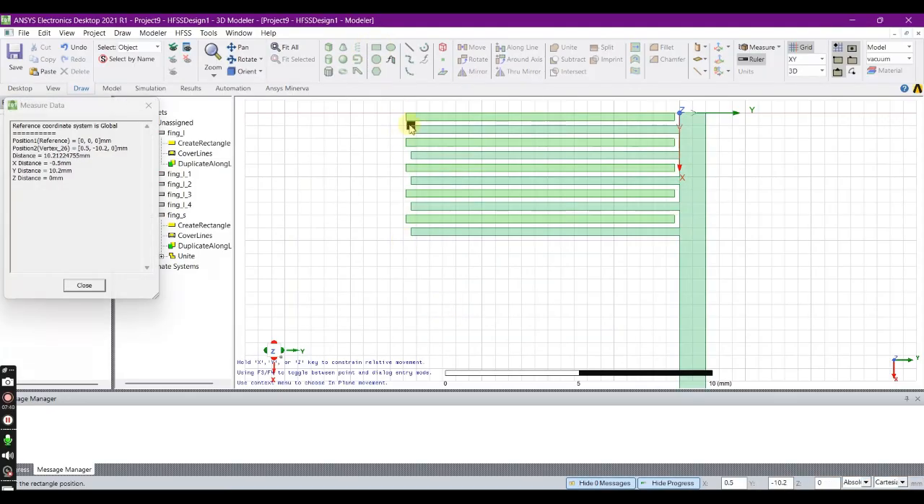Now finally we have to draw a conducting plate which connects all these fingers. The dimension of this conducting plate will be: on dx it is 4.8, on dy it will be minus 0.3, and dz it is 0.